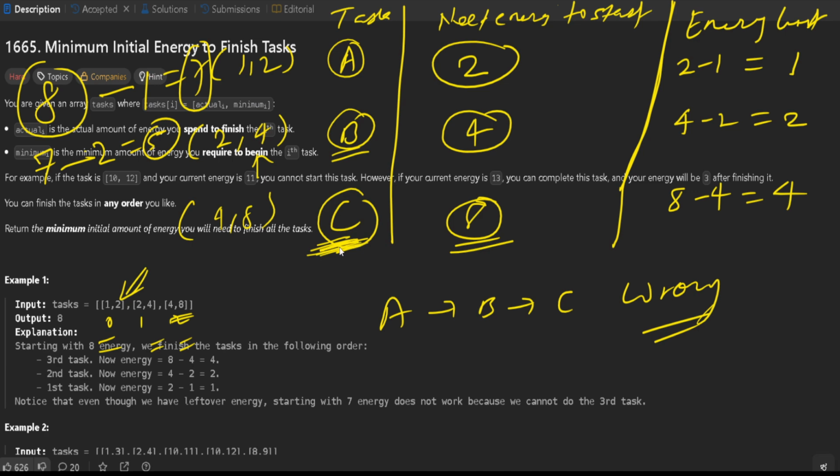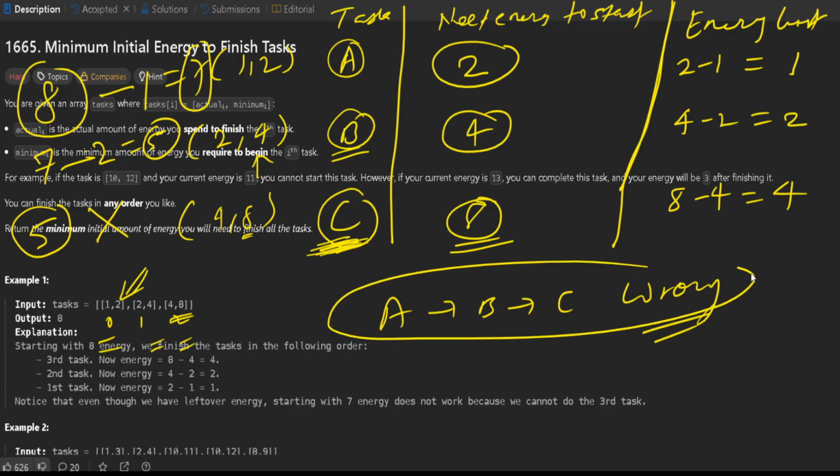Now we'll go for task C. We'll say, okay, how much energy do we need here? To complete this task, we need at least 8, right? But the energy we have left is 5. So we only have 5 energy, and here it will fail. That is why we say it is a wrong order. We should not use it like this.